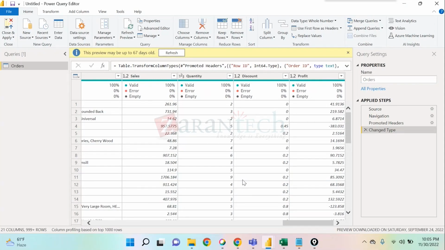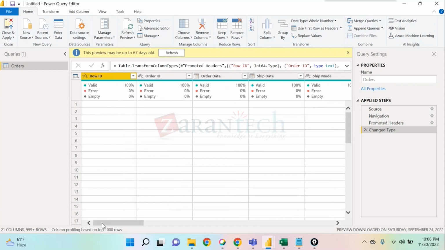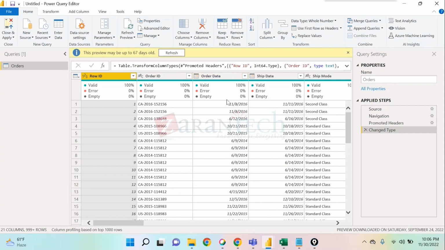How does it know what's an error? For instance, in the ship date, if the date format is incorrect, does that count as an error? Yes. Suppose somebody has added text in a date field, correct? Then it will give you an error.